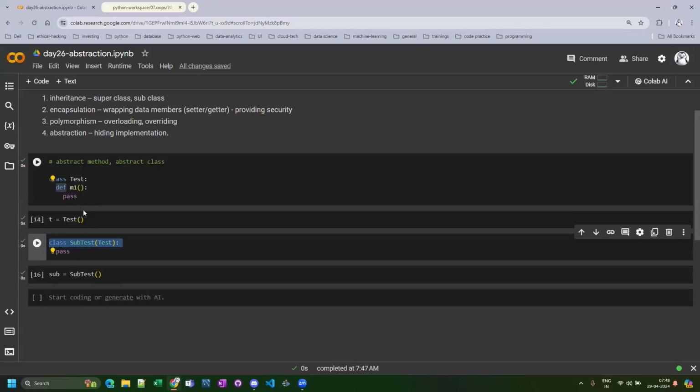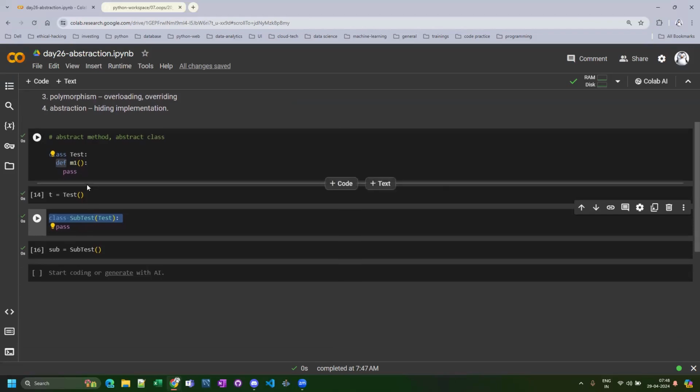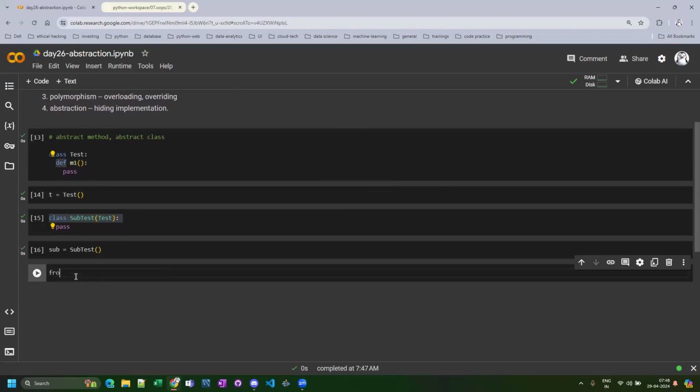So this is the generic behavior of normal class and method creation and access. As soon as I create any abstract methods or abstract classes, the behavior of a method and of object creation will change. Let me show you how. We have an ABC module in Python. Let me import that module from ABC. ABC is nothing but an abstract class.